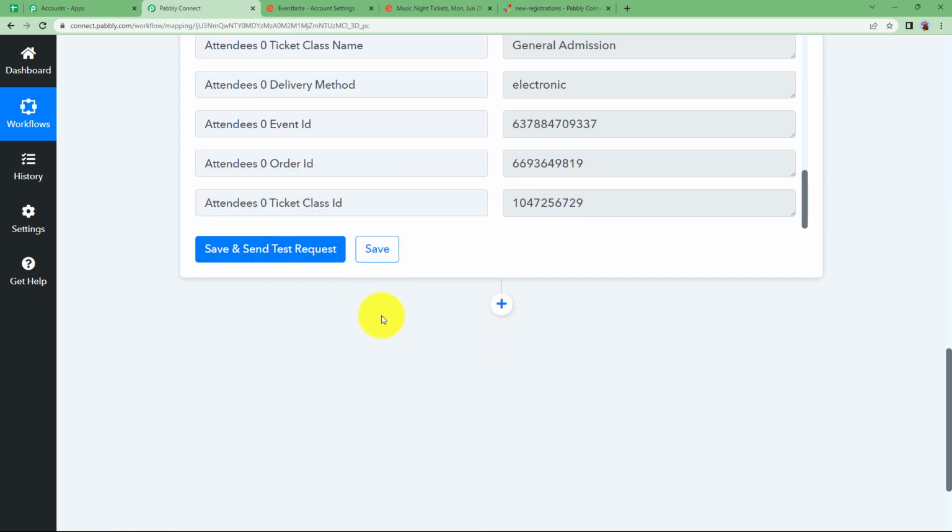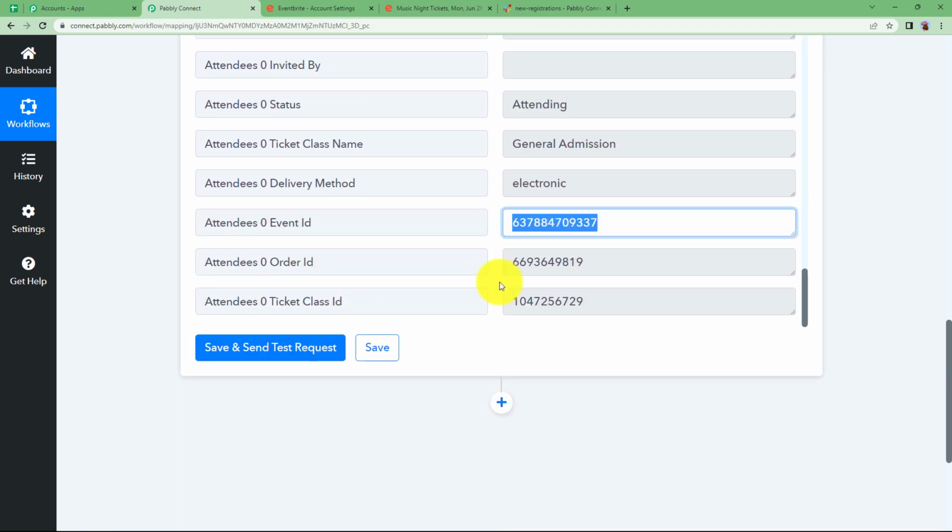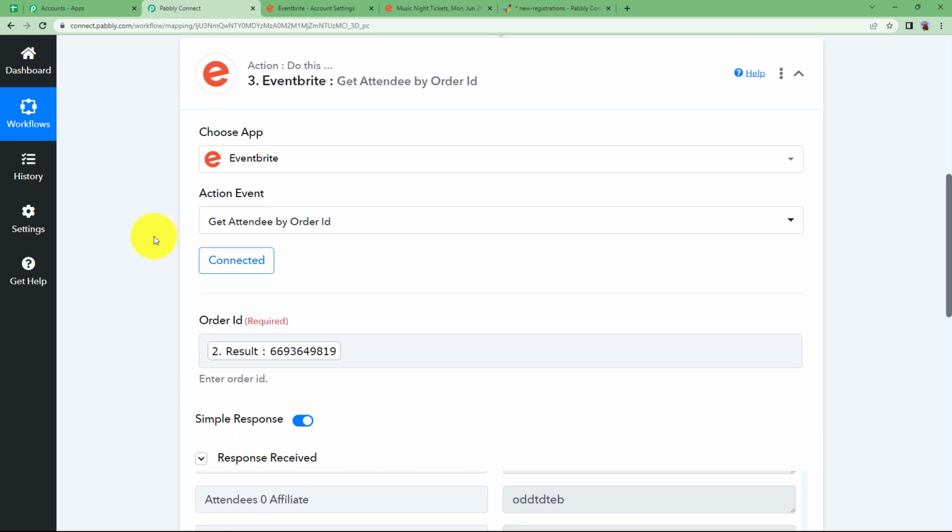So we have everything over here, but we don't have the event information now. Earlier we were just having a confirmation of the booking. Now we are having details about the person who booked their ticket, but now we want more information related to the event also. So now we will put the action event as get event. And how are you going to retrieve the event? This is the event ID. Remember, attendee 0 event ID. This is what we are going to use.